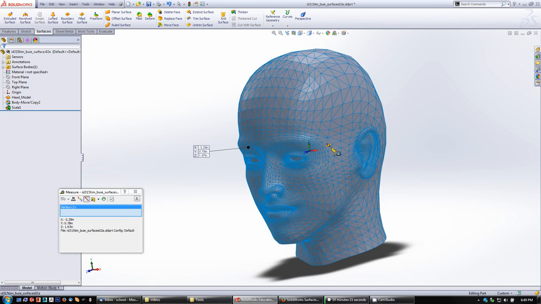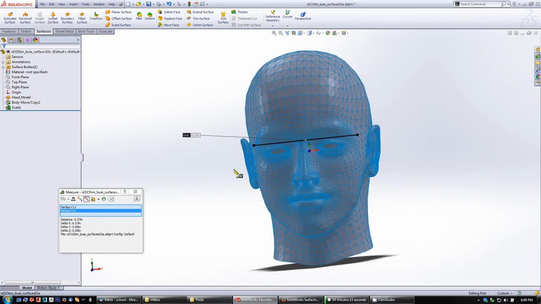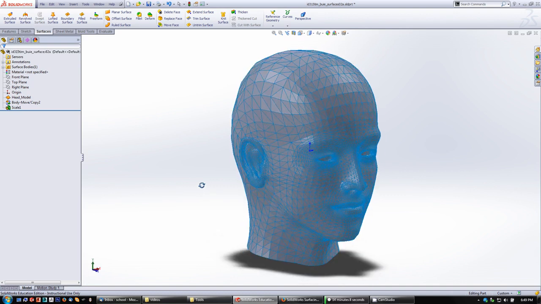And here I'm using, from the evaluate tab, the measure tool to check that it's about 6.5 or 6 inches around the temples. And then I want to start modeling around, use this as a reference to model around.